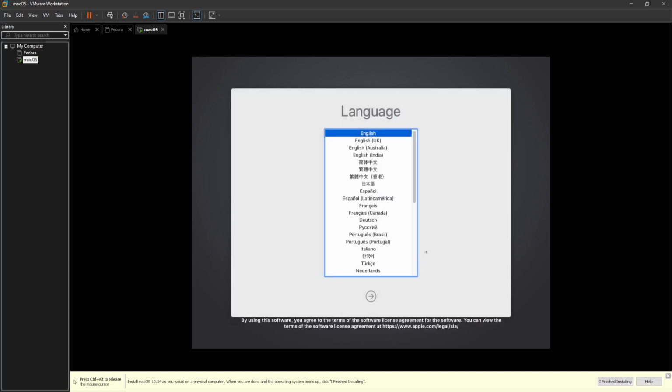Okay, so here we are presented with our installation window, and let's go. Of course, we're going with English. Let's click this down here. All right.